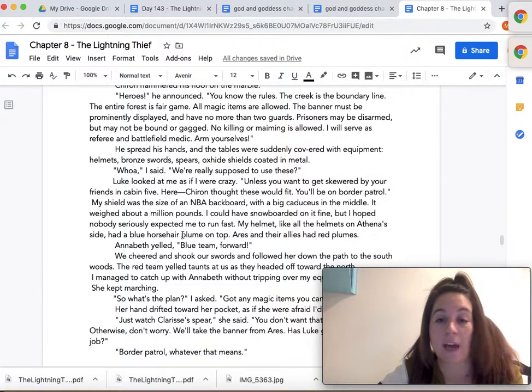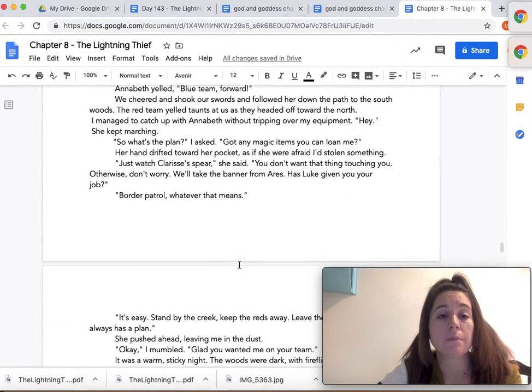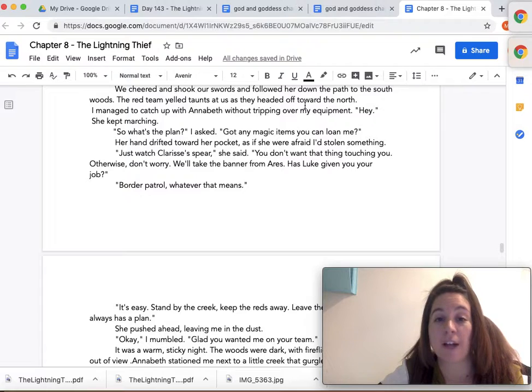My helmet, like the helmets on Athena's side, had a blue horsehair plume on top of it. Ares and their allies had red plumes. Annabeth yelled, "Blue team, forward!" We cheered and shook our swords and followed her down the path to the south woods. The red team yelled taunts at us as they headed off toward the north. I managed to catch up with Annabeth without tripping over my equipment. Hey, I said. So, what's the plan? Got any magic items you can loan me? Her hand drifted towards her pocket, as if she were afraid I'd stolen something. Just watch Clarice's spear, she said.